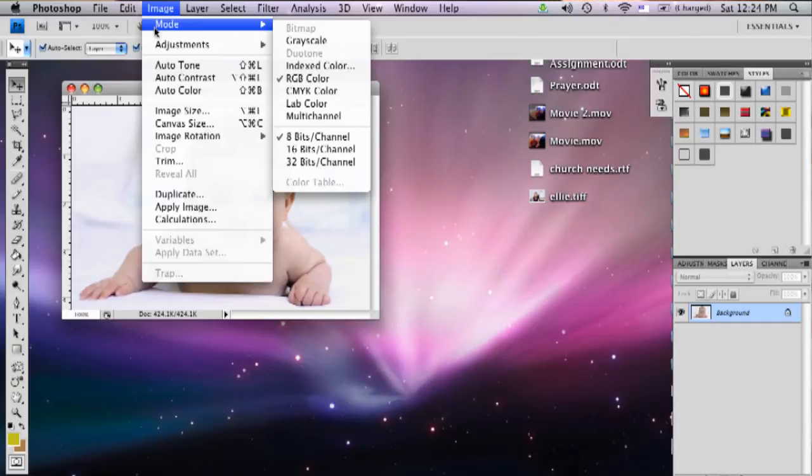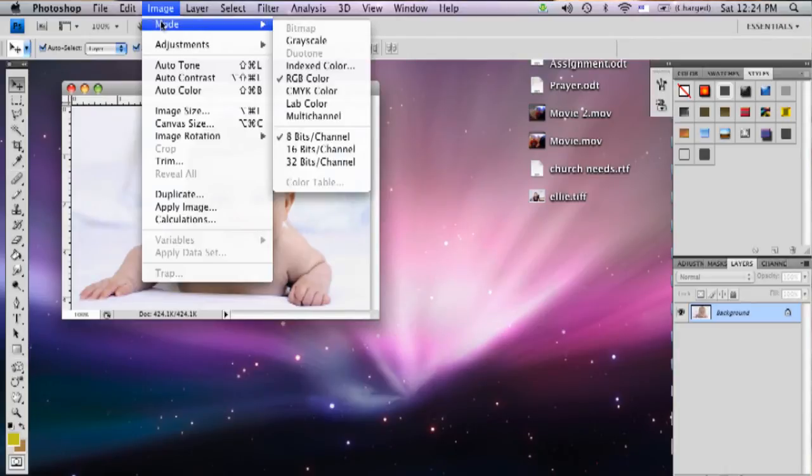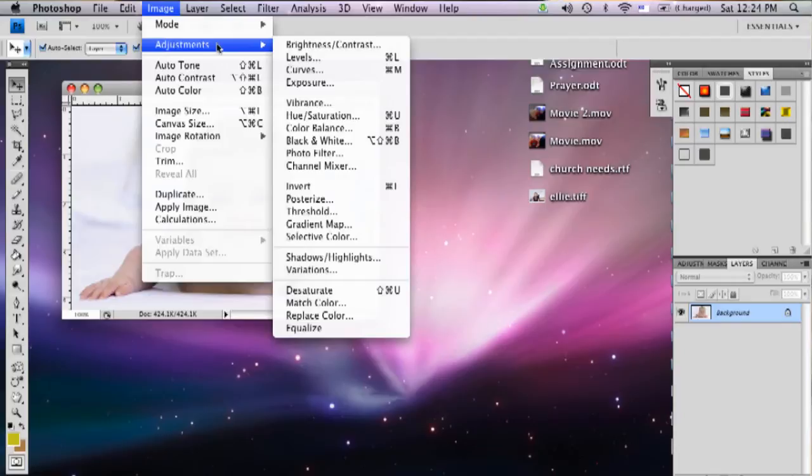For most printing purposes, it's going to be in CMYK color. This image was retrieved online. This is RGB because most images you see online are RGB because they usually look better online.